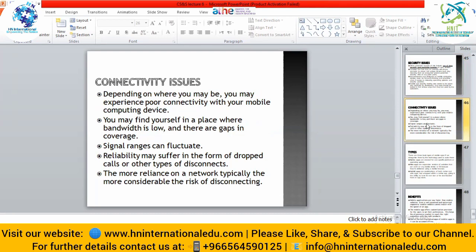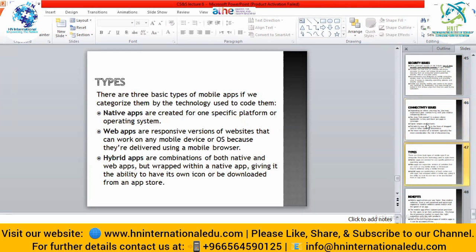Connectivity issues. Depending on where you may be, you may experience poor connectivity with your mobile phones. You may find yourself in a place where bandwidth is low and there are gaps in the coverage. So signal range can fluctuate, and reliability may suffer in the form of dropped signals and other types of disconnects. So in all the areas where signals are not available, we have to face connectivity issues. The more reliance on the network, typically the most considerable risk of disconnecting. So we have to face that.